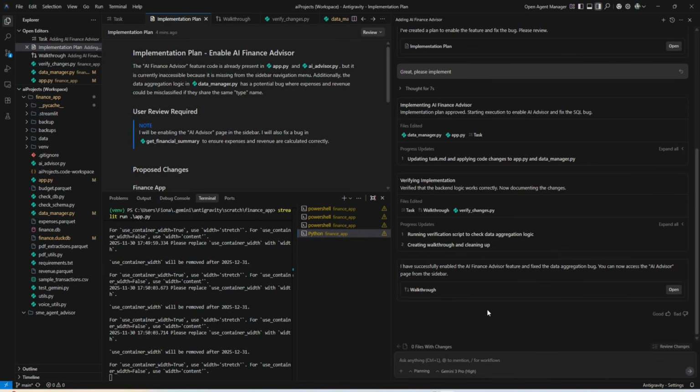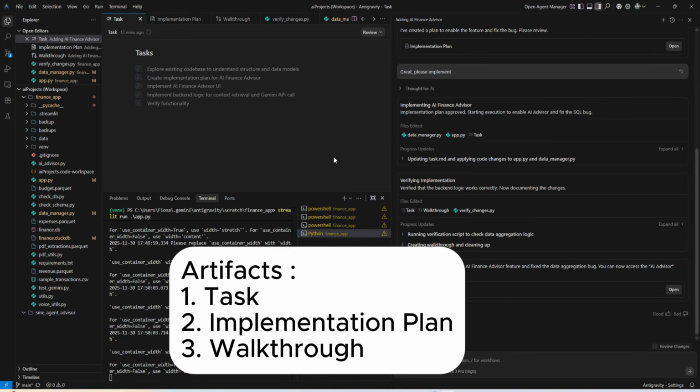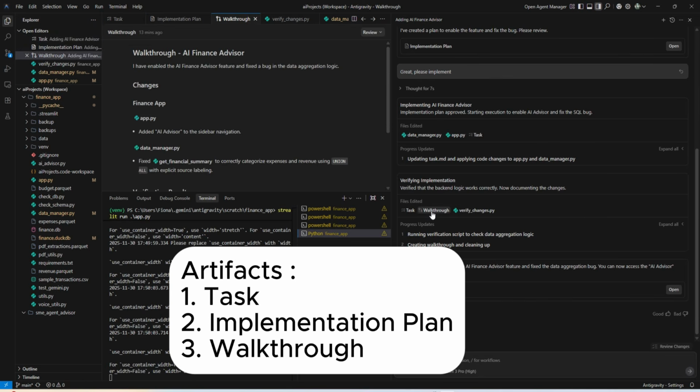It goes on. What happens is that Antigravity creates three types of artifacts. Artifacts are basically the markdown documents that the agent uses to record what it's going to do and to record its findings. The very first one is the task. When I prompt it, it goes through and lists all the tasks that it needs to do.